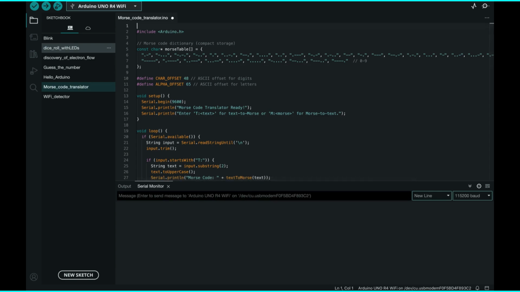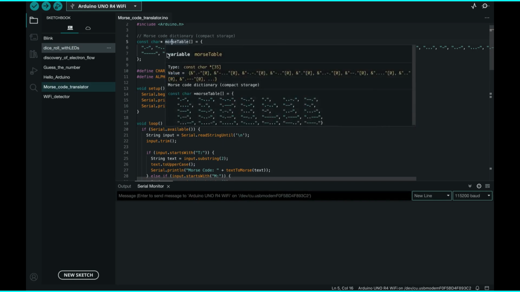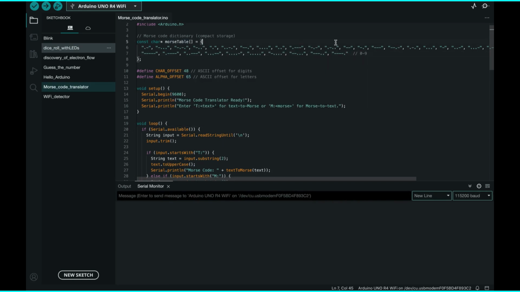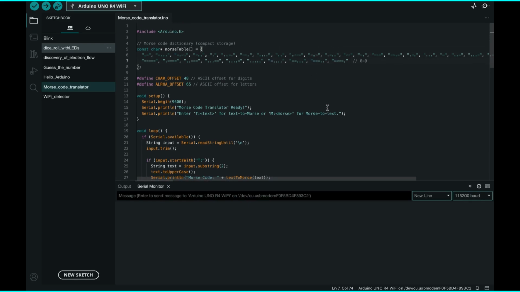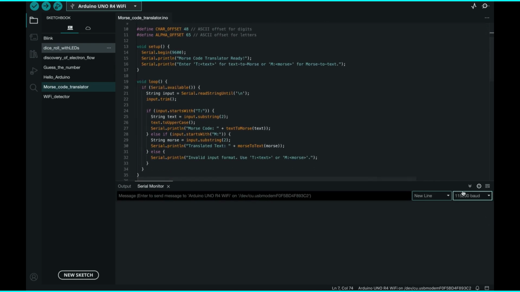And also it has include Arduino.h. That's just for making sure it connected, because the previous time I tested it didn't work until I put that in there. So yeah. Now we have a constant char Morse table. So it's just a bunch of these. This is A to Z, this is 0 to 9, digits. Now it has the ASCII offset for digits and the one for letters. It has all that. Okay, yeah, this is 9600.